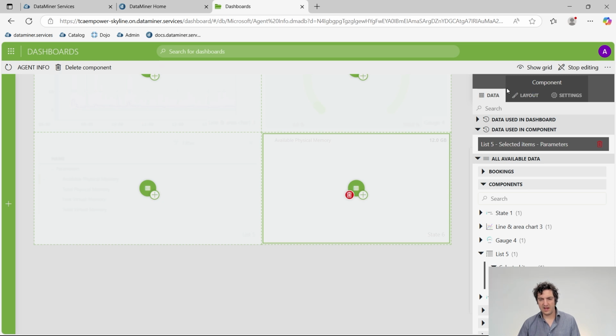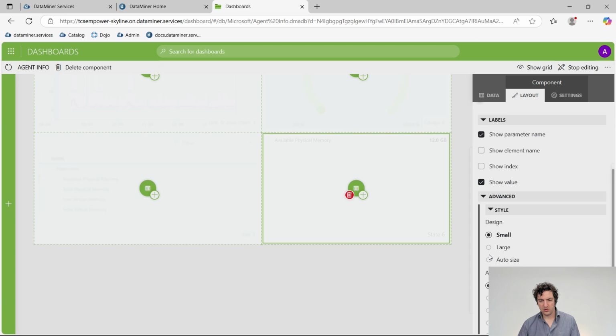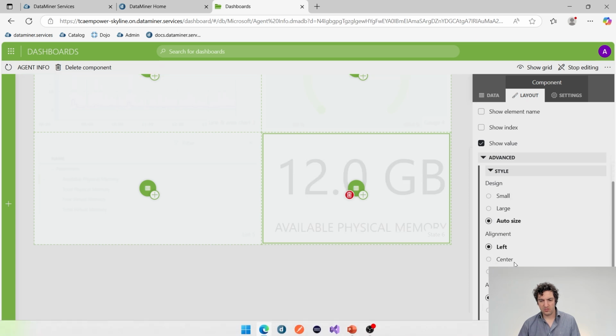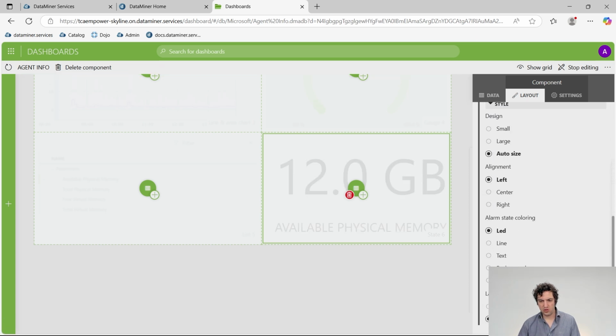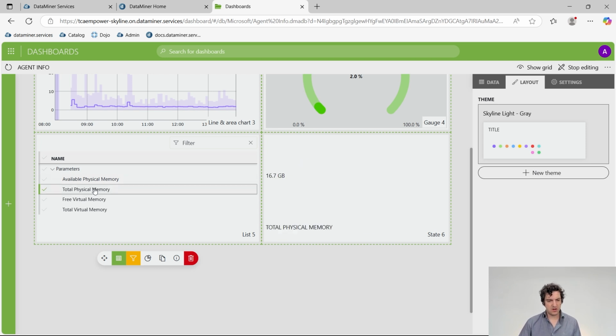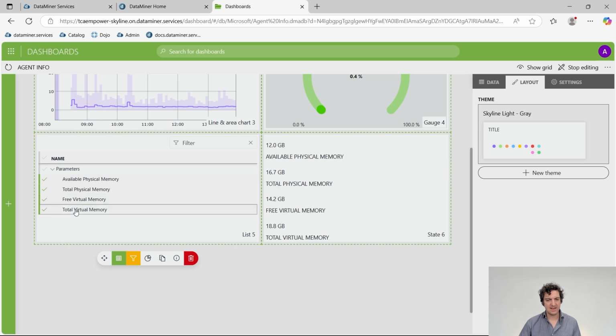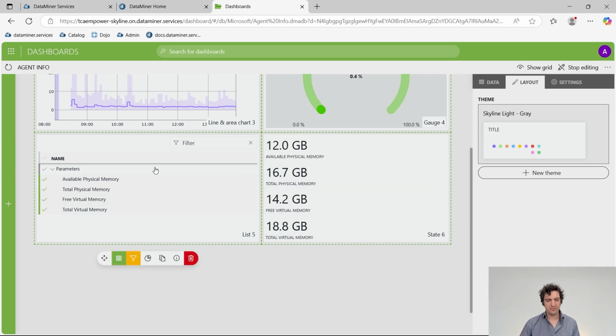Let's also change the layout a bit to auto sizing with no alarm state coloring. And I can see it shows me the value of what I have selected here. I can also multiple select here by holding Control, and then you'll see it actually adds extra parameters to this state. So this is just an example.